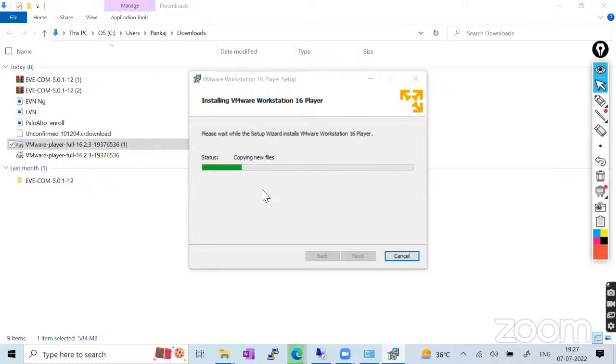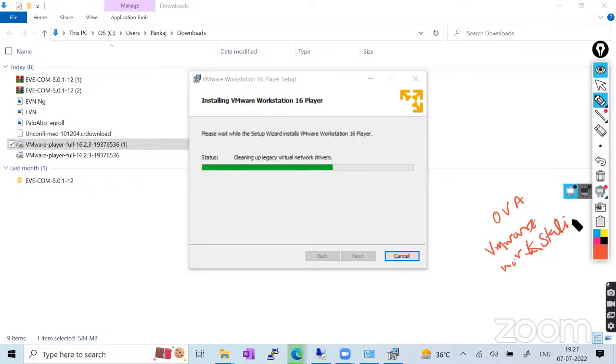So the very first step, you need to download the software. One is the OVA file and one is the VMware Workstation, right? Somehow my pen is not working. Workstation. So these two software you have to download.